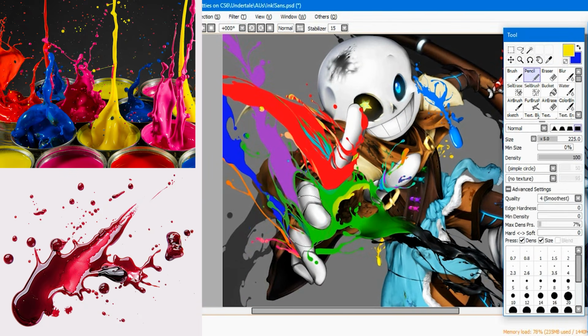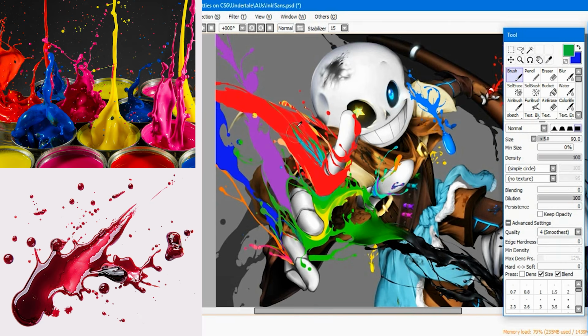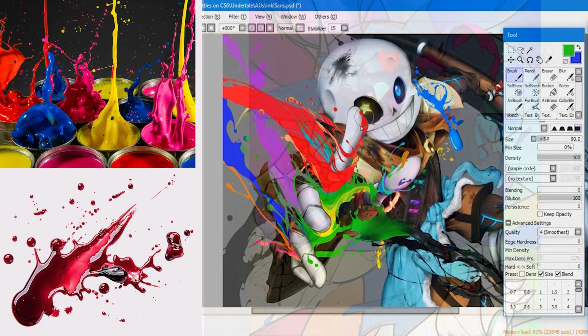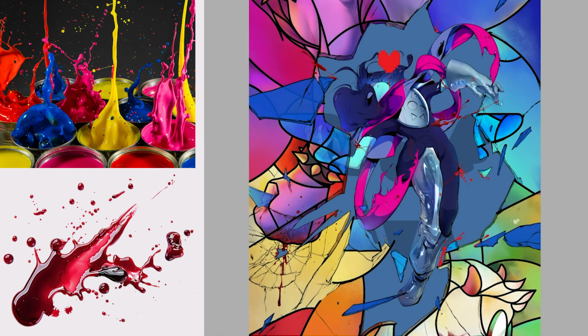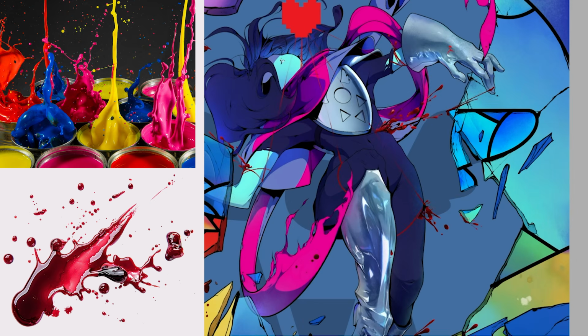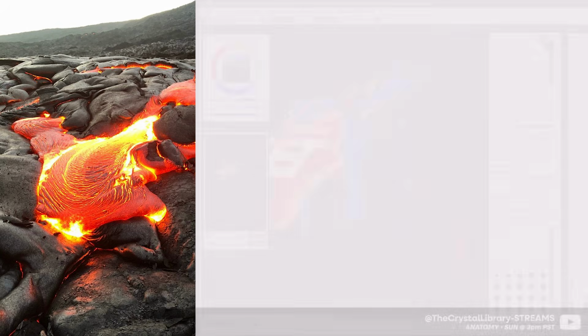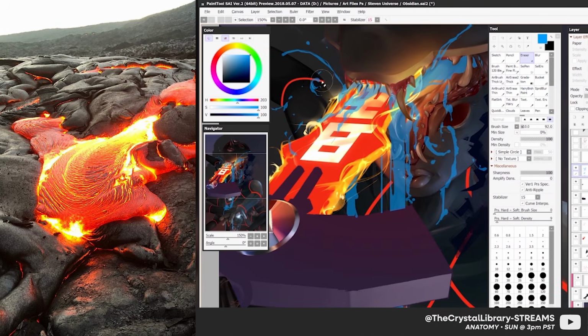For paint, break up the color with a mixing brush to naturally blend between pigments. For blood, darker reds for heavier quantities. As viscosity increases, movement slows down and shapes get thicker. So lastly, we get to magma. Lava Mama Obsidian's gonna show us the way.